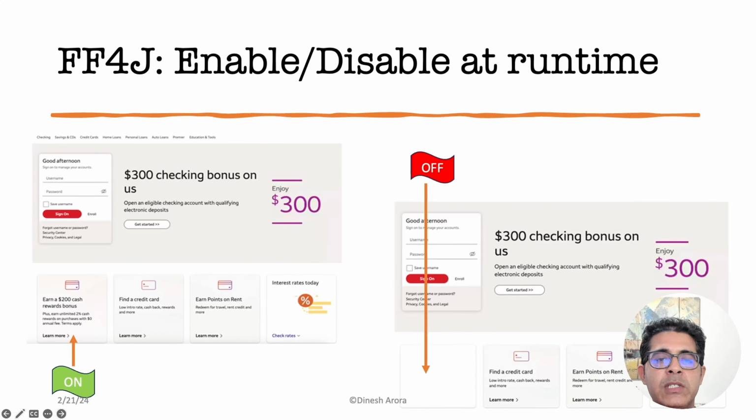So before I jump into the demo, let me show you what this whole feature looks like. Imagine you have a website where you want to show a promotional card where you want to enable a $200 reward cash bonus for your customers in the silver tier. You want to bring them to gold tier, so you obviously need to give them some form of discount, right?